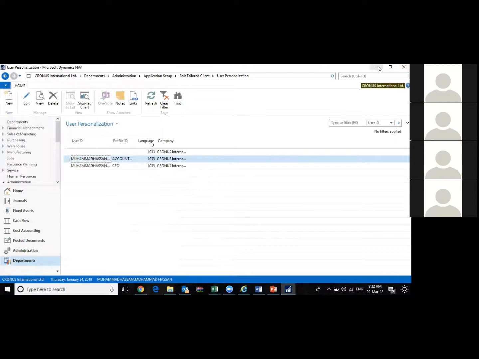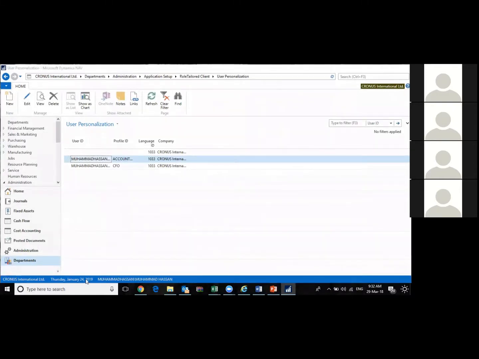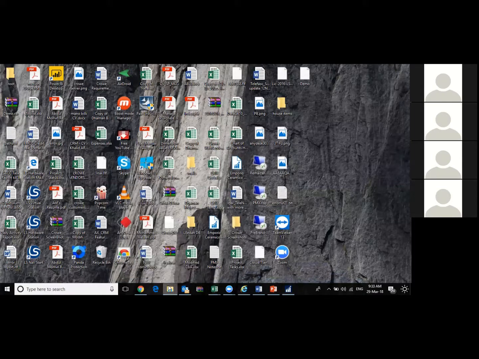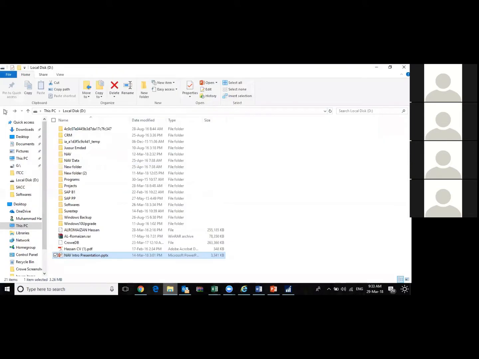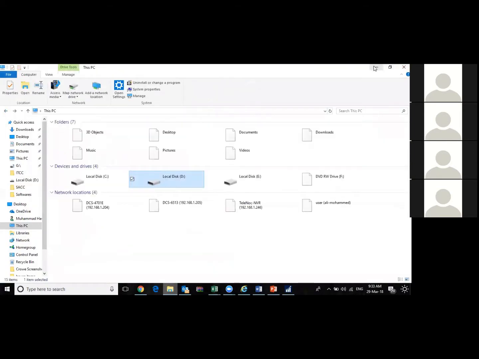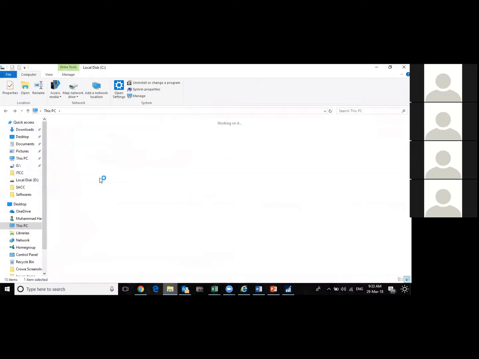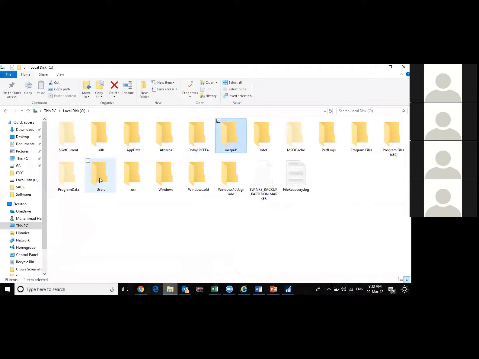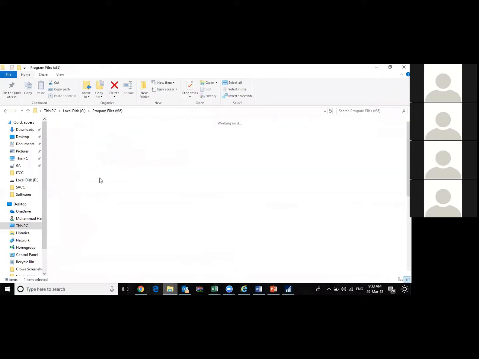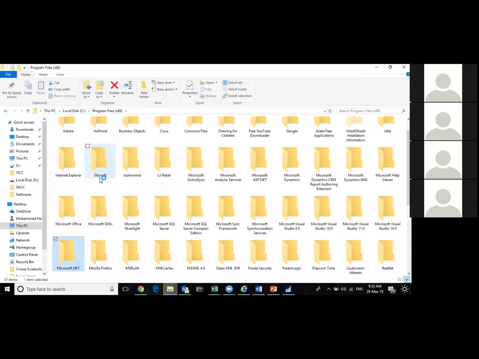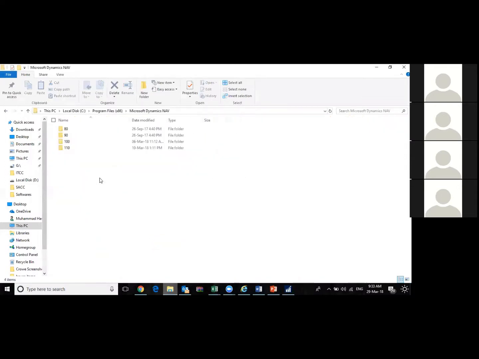Okay, so what we're going to do now is something called customizing the role center. I will just follow this path. I want you guys to note this path as well. Go to your C drive, go to your Program Files (x86) folder. You find Microsoft Dynamics NAV, which is this one.